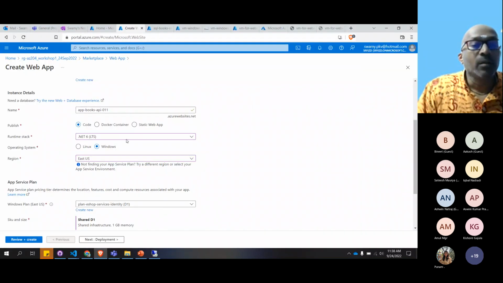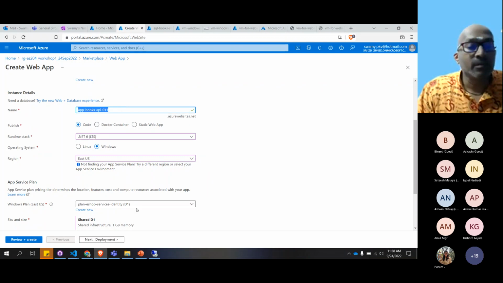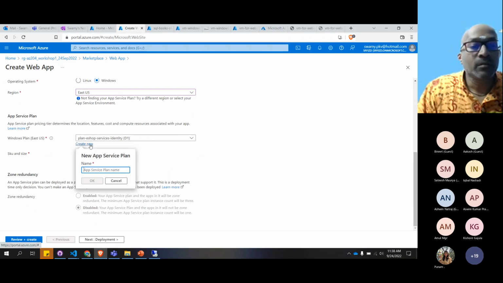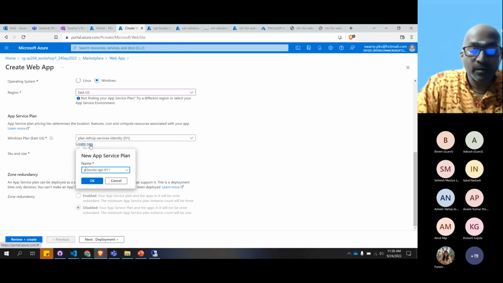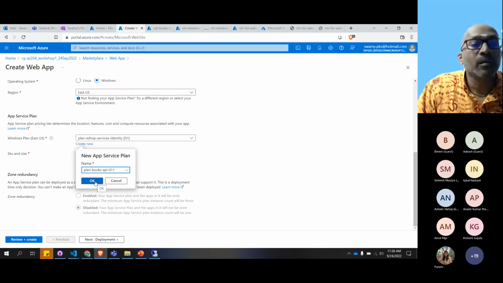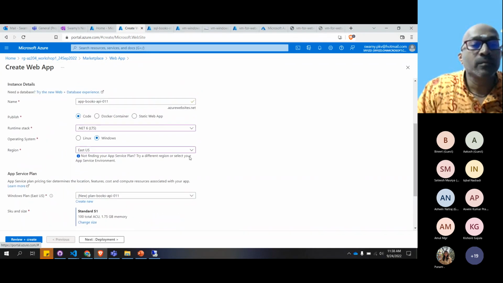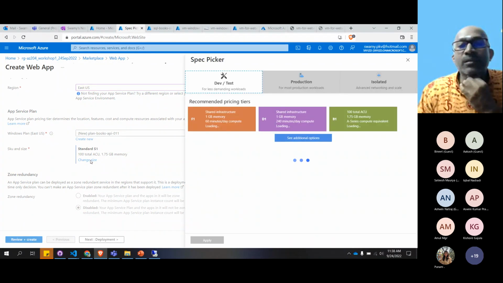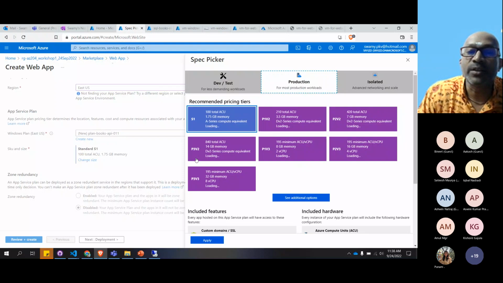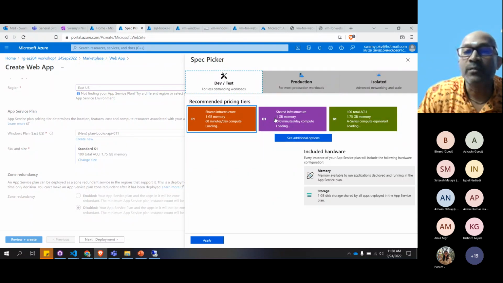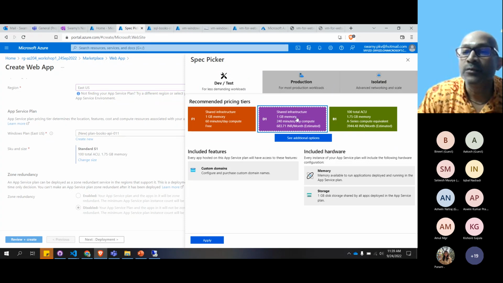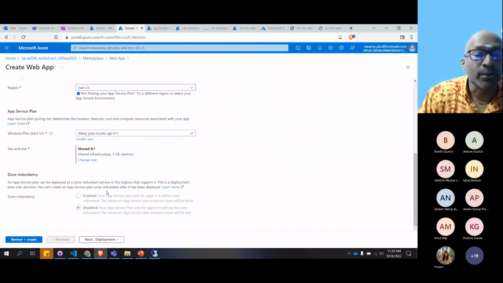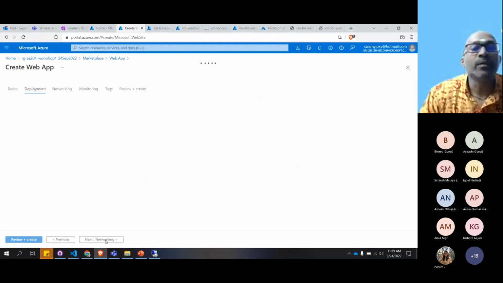Right. So let me copy this and create a new one. Create it as plan. Okay, I don't need the standard. I will use basic or shared. I don't need standard. That's the dev test scenario. 240 minutes. That should be fine. Fair enough. Okay, so we took that, and in the deployment, we're not touching anything.